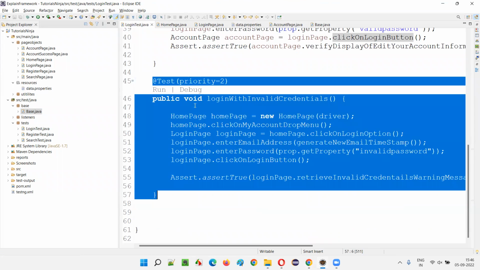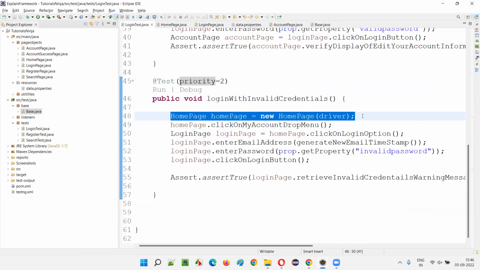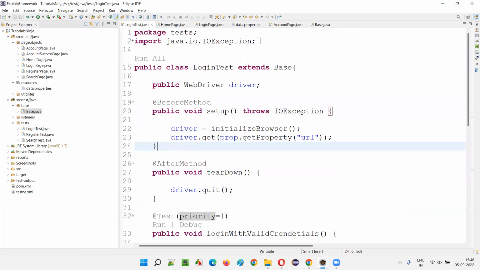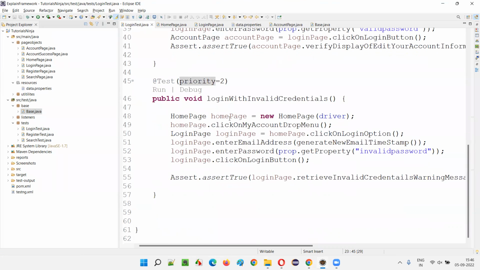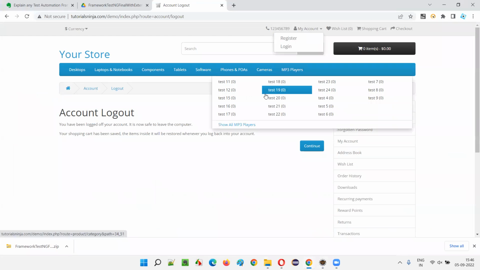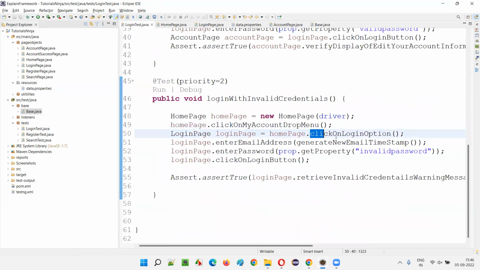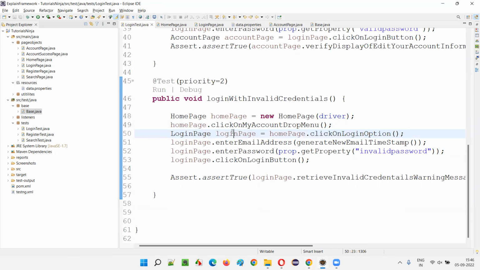Then priority 2 means this automation test will run second. Again, almost the same steps are there. Again, the before method will be called where initialize browser will happen, the Chrome browser will open and maximize. Then the get method will open the application URL. After that, we'll click on the My Account drop menu. So I'll demonstrate the second test. After that, we have to select the login option, and after clicking on it, it goes to the login page.